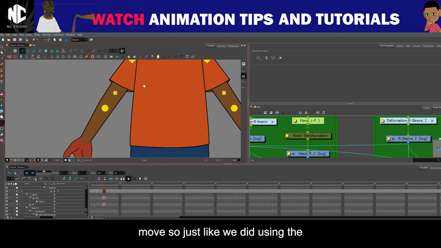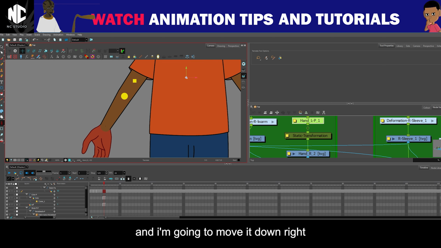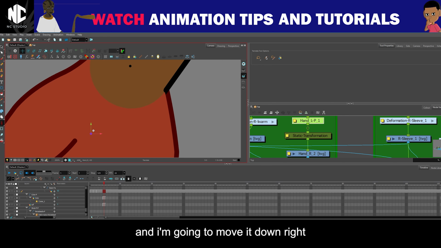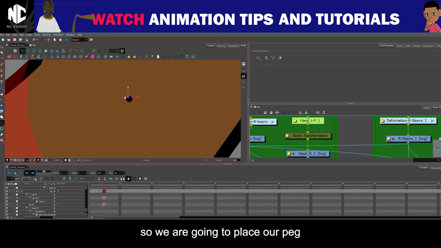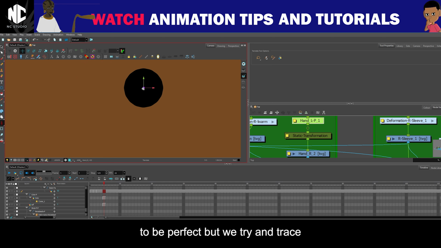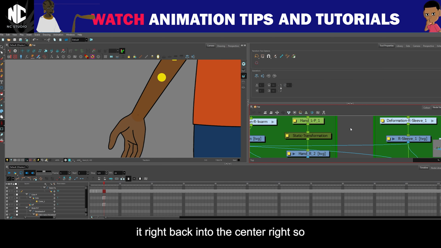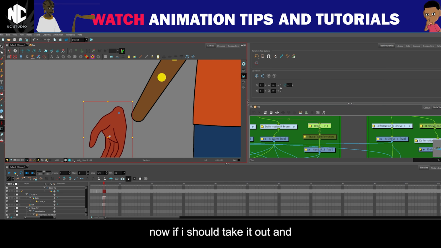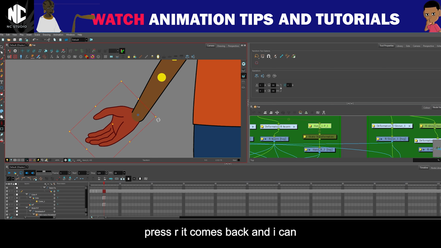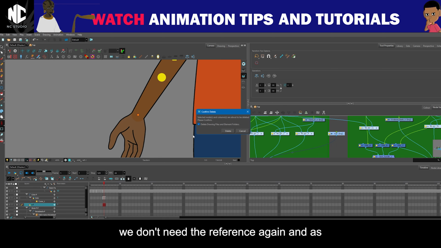It's going to move. So just like we did using the reference, I'm going to use my translate tool and move it down, right? So we are going to place our peg right back in the center. It's not going to be perfect, but we try and trace it right back into the center, right? So now if I take it out and press R, it comes back and I can move it perfectly. So we delete the references, we don't need the reference again.